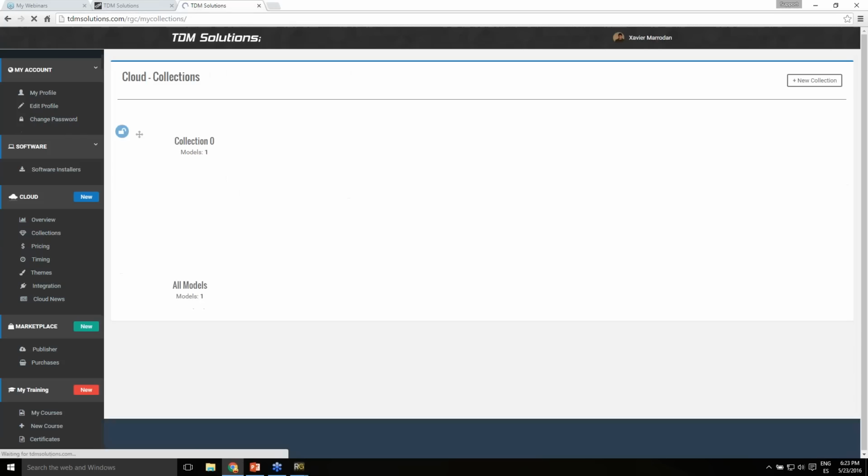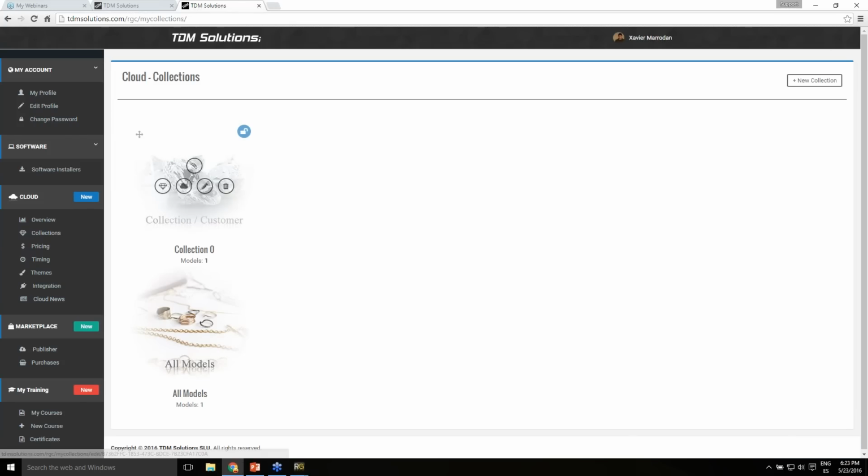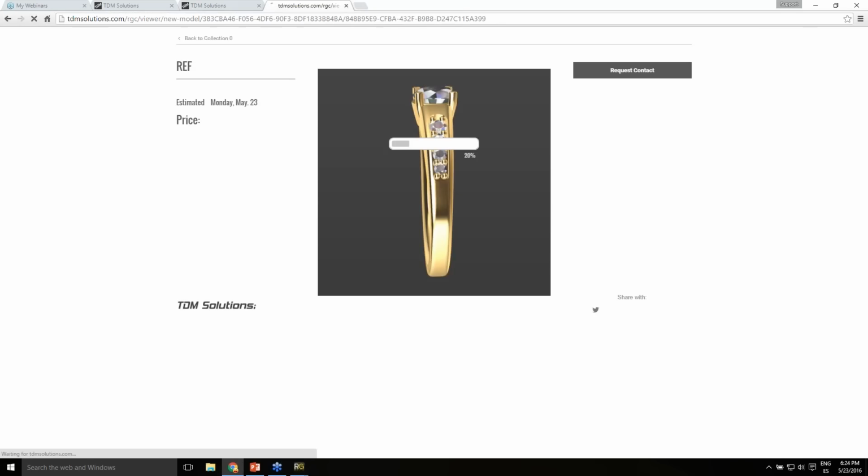You can see which are the collections that you set up. As you can see, we have the collection 0. That is the one that I set up when I published the model that I made with RhinoGold. For example, on collections, you can go to the models that you have in this collection. You can go to the cloud to see how you will see the model. For example, if you go here, you go to the collection and the models that you have in the collection.